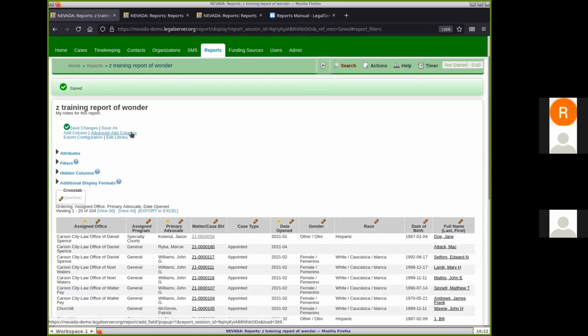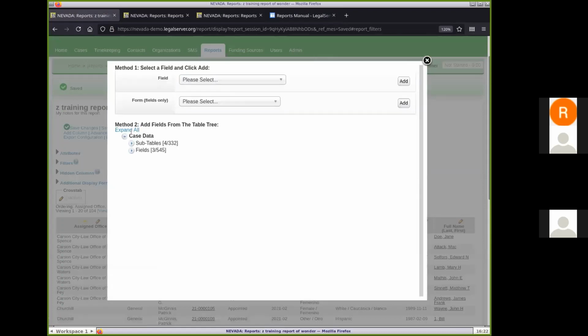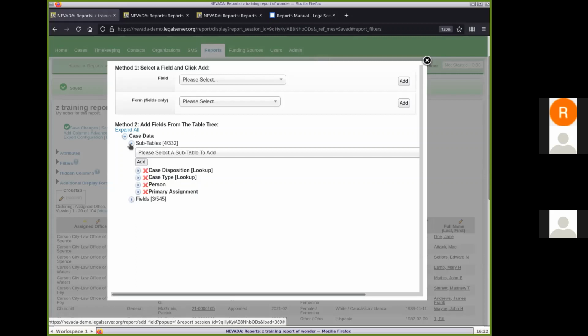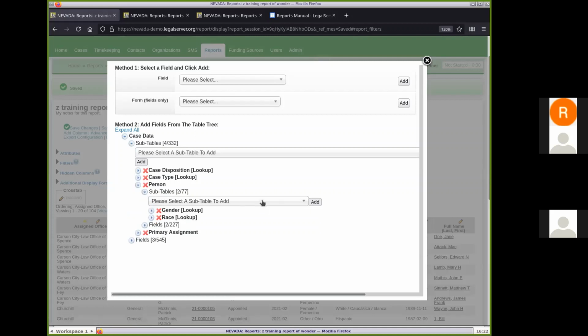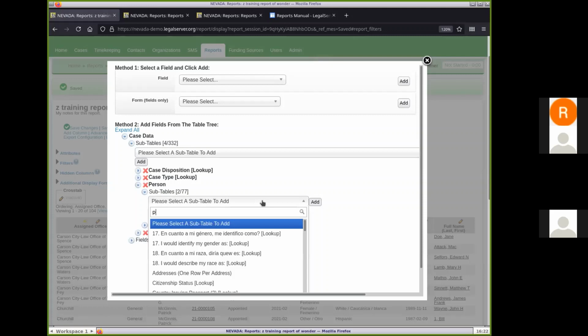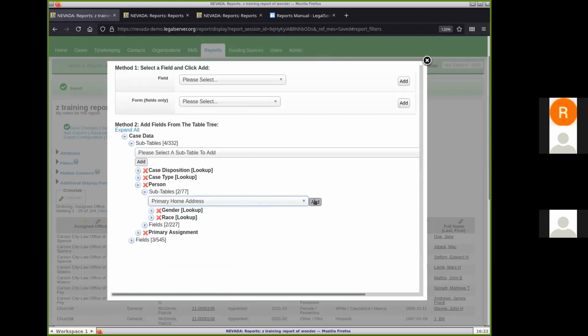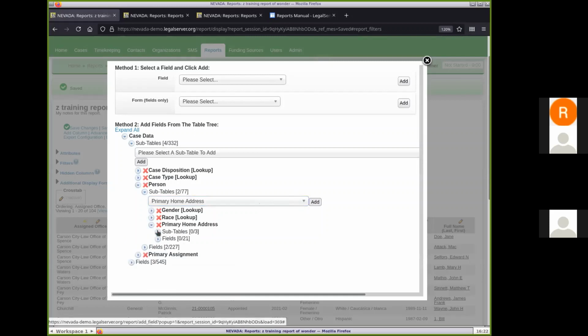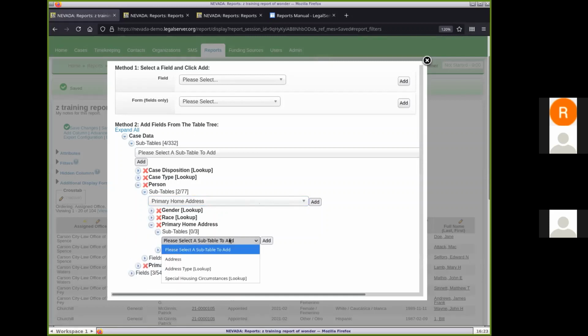And I need to go into advanced ag columns. And I'm going to go into method 2. So it said case data person. So person is already on the report. Then it said primary home address. So that is not on here. So I'm going to add that subtable. Then it said the address subtable, which is not on here. So I'm going to add that.